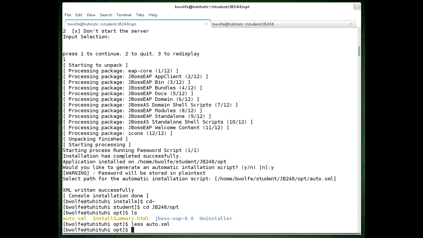So that's the auto.xml file. To use it, you would use the Java jar JBoss, and at the end of the command you would add the auto.xml file, and this would automatically install without any prompts based on the values that are in the auto.xml file.